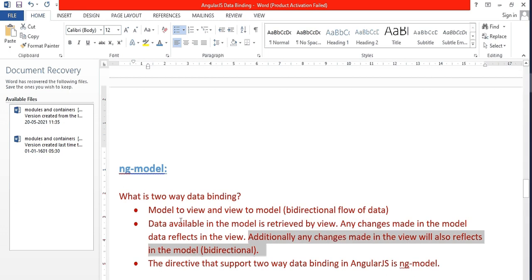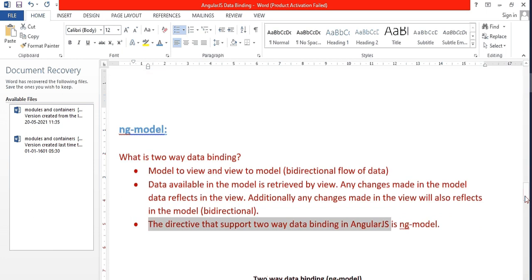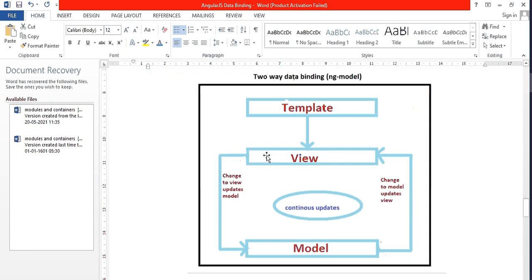So that is the difference between one-way data binding and two-way data binding. The one-way data binding directive is ng-bind, and the two-way data binding directive in AngularJS is ng-model. See the diagram: here is a view, and there is a model. The arrows go model to view and view to model. If any changes are made in the view, the changes will be updated in the model. If any changes are made in the model, the changes reflect in the view. Bidirectional, please observe this.